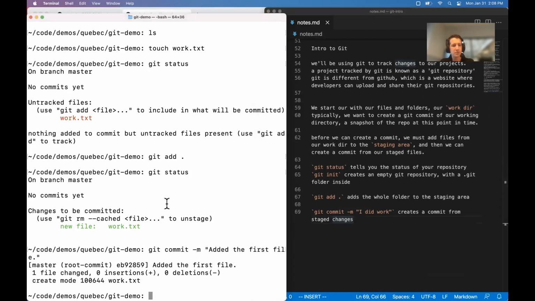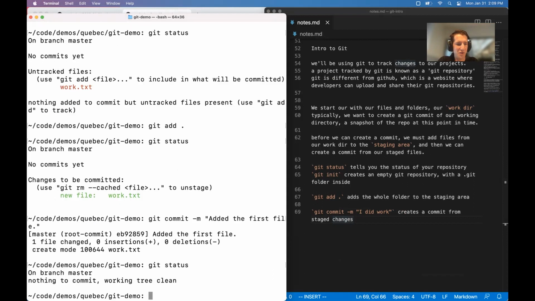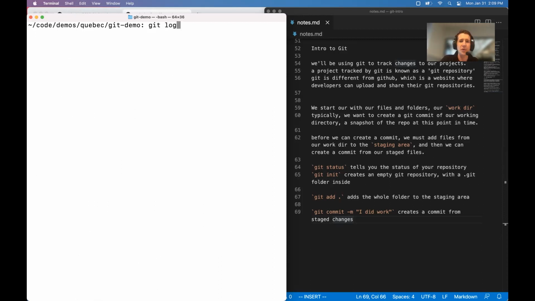Okay. So now I've created one commit, but now how do I look at my commits? If I do git status, it doesn't show me anything about my commits. It just shows me that there's nothing in the staging area and there aren't any new files in my working directory. So if I want to look at the commits, I can do that with git log. Let me just clear my screen again real quick.